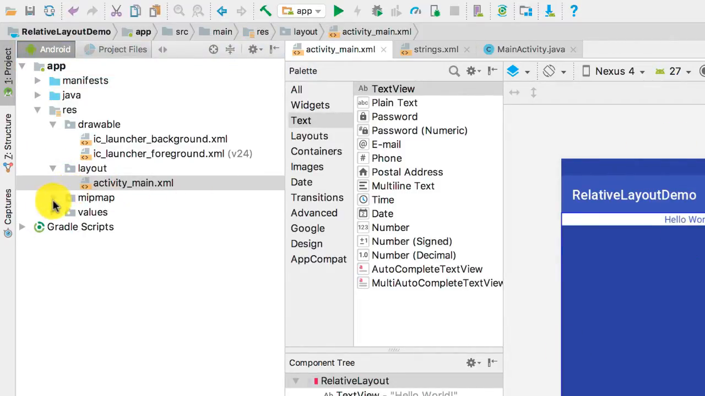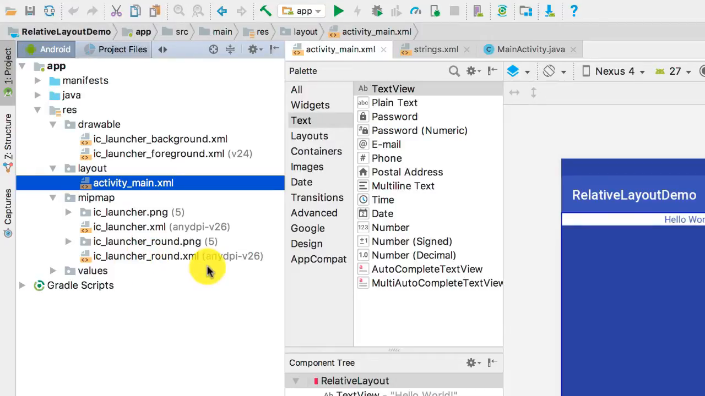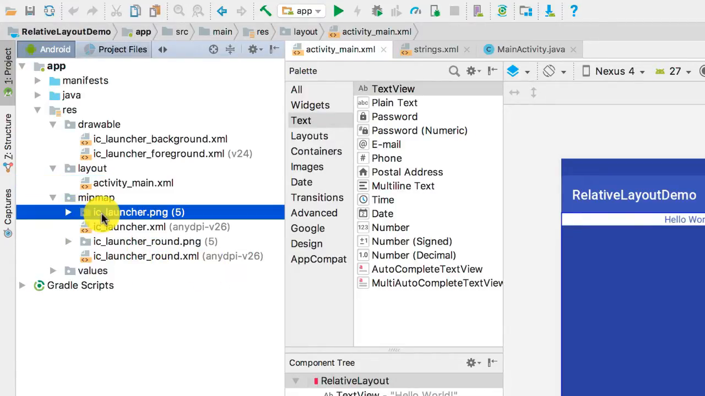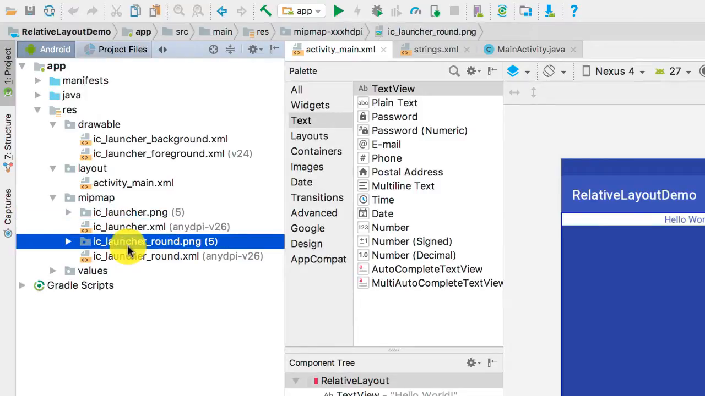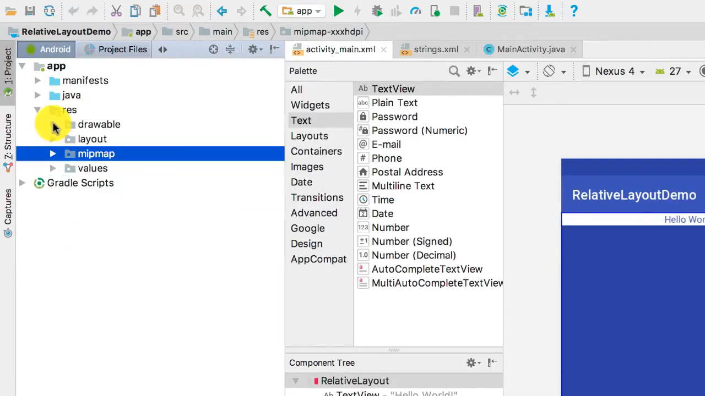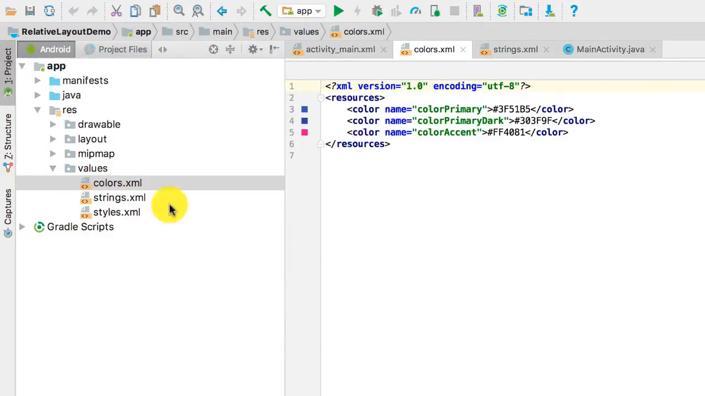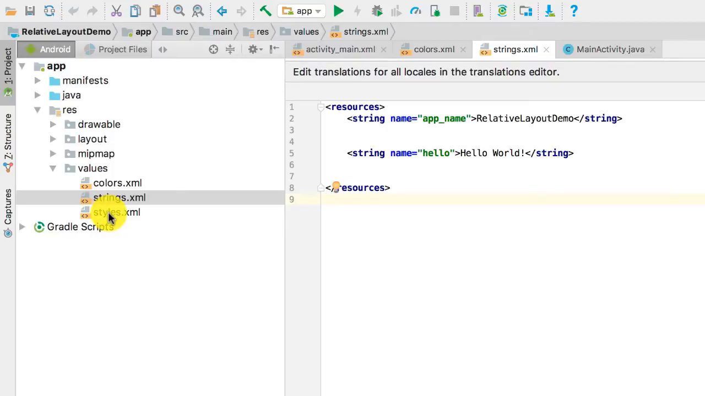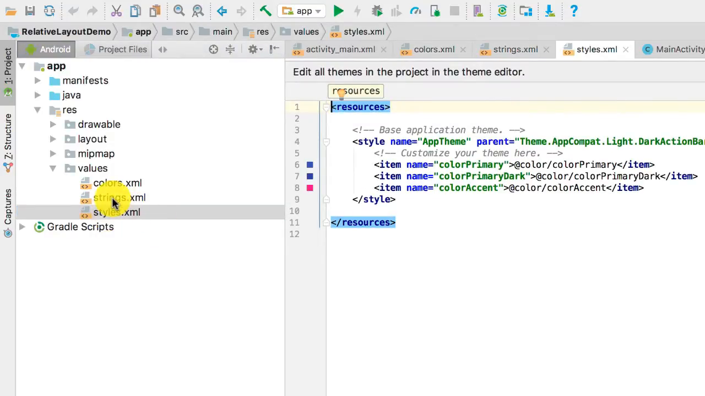This is our layout, and you have mipmap. Usually these are PNG files that represent the symbol of the app inside your phone. Usually these are picked up by your Android phone to become the symbol of the app, or the icon of the app in front of your phone. Okay, but what we're interested in is this values folder. This values folder contains the XML for the colors, the strings, and the styles. But what we are concerned with is the strings.